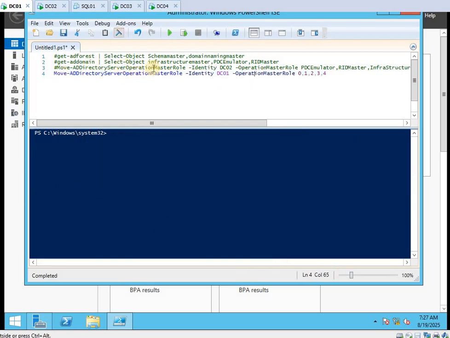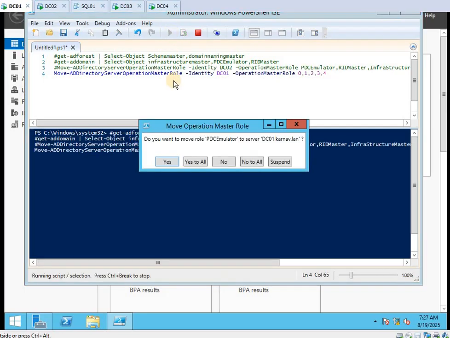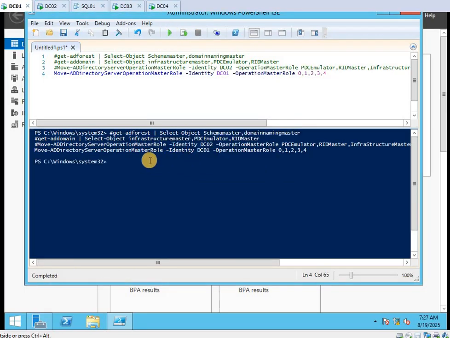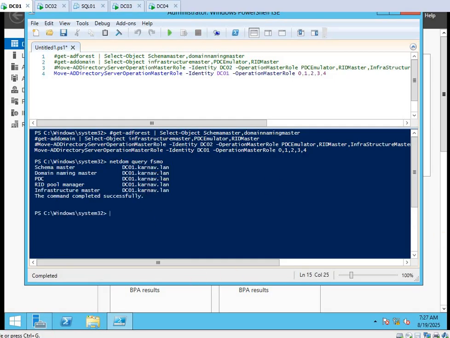Let's run this. Yes to all. And now we have transferred all the FSMO roles from one server to another server, and you can just validate with netdom query fsmo. Now this has all the FSMO roles.